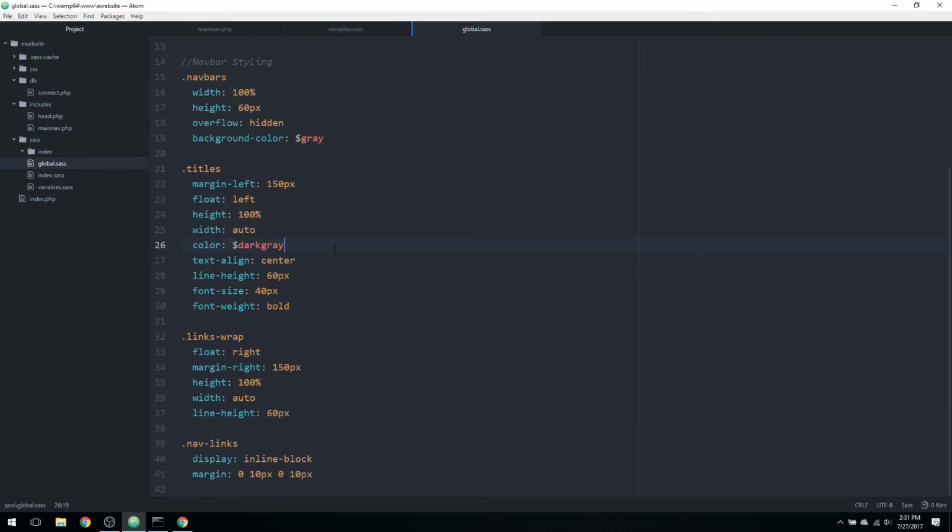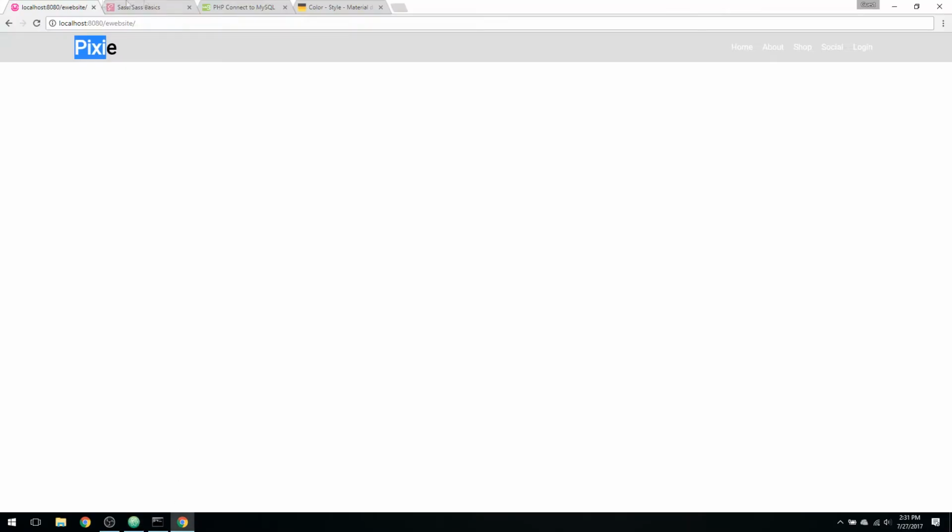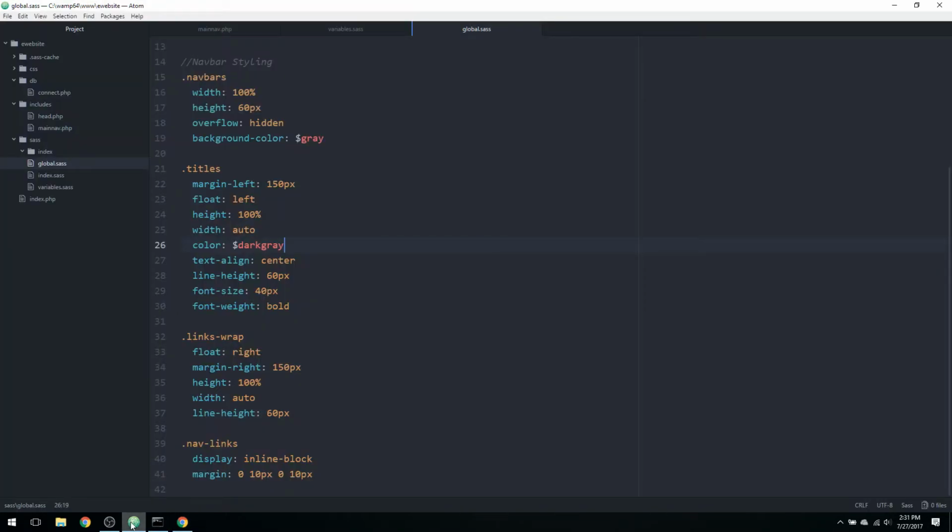Okay, so dark gray. That should be the color. Okay, so that's actually kind of cool. You know what this reminds me of? That Google Pixel phone. I feel like this is a website dedicated to that Google Pixel phone. But yeah, it's a nice color.